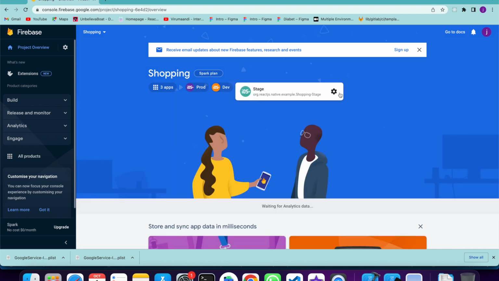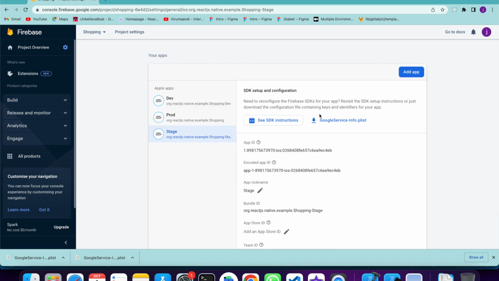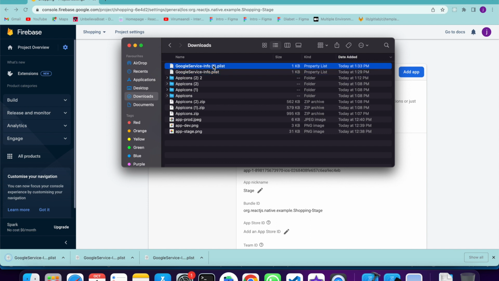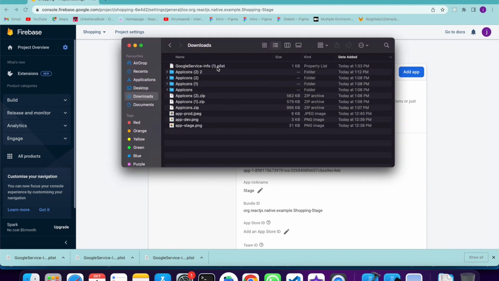Now we need to download the staging info.plist, right? We can just go here, go to the service file. Here is the staging one. We can just download this one. So we have to remove the older one, right? So we can just move the older one to our desktop. Replace, we don't want it because we have already pasted it. Just rename it to info.plist itself.